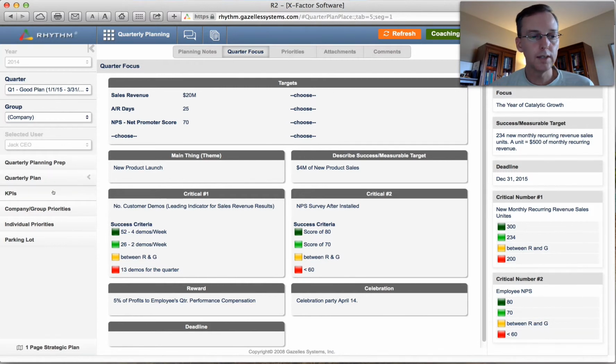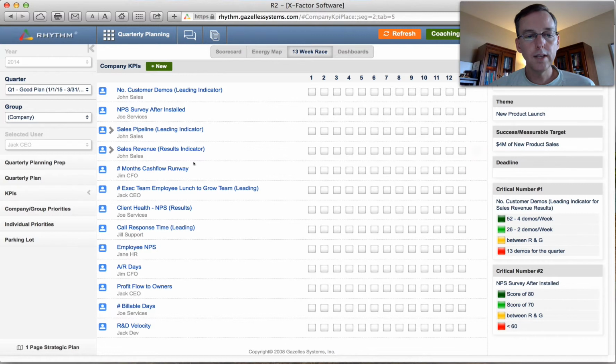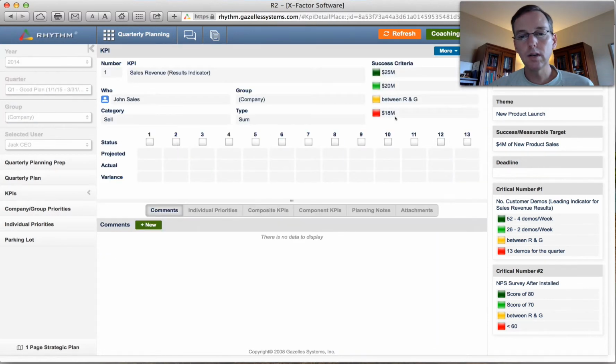So let's take a look at our KPIs list. And we're looking for a sales revenue KPI, and we see that right here. So that's good. Now let's open up and make sure that the red, yellow, green criteria on that KPI match the target. In this case it does. Green is set to 20 million. So far we're passing the test. Now you want to repeat this test for every one of your financial targets, whether it's EBITDA, profit, etc. Ensure you have a KPI or company priority in place that has a green target that matches the plan target. That's the financial test. Next, let's talk about the focus test.